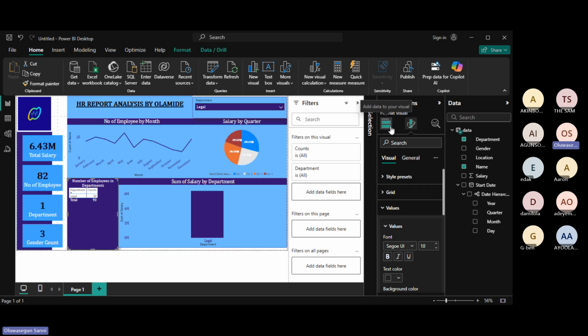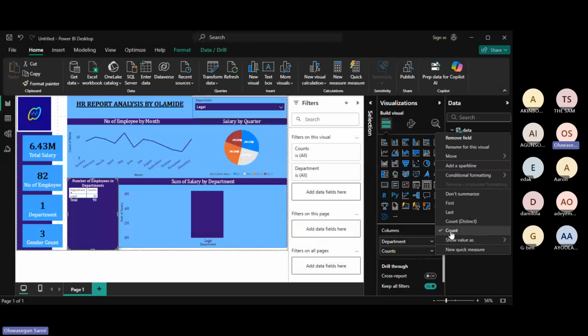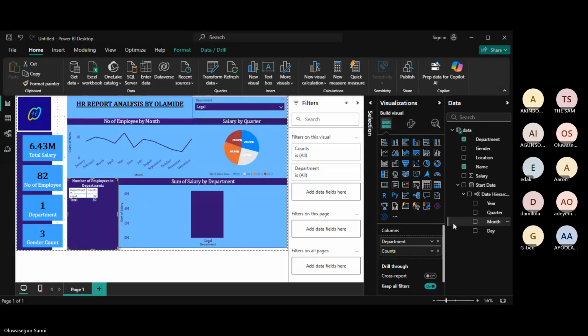So let me return to this place, and we can change that to count distance, right? Should we count distance? All right, so you can see that the number of employees is now connecting well. This is 82, and that is 82, right? So if you want to move away from that selection, it's simple.